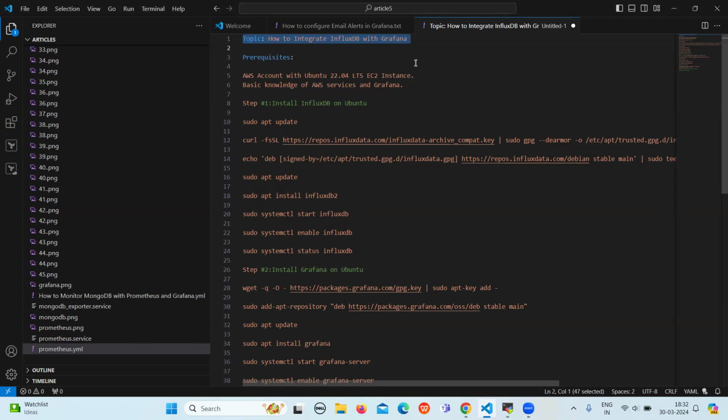Well, InfluxDB is a time series database, so it specializes in efficiently storing and retrieving the timestamp data, which makes it ideal for applications like monitoring system metrics, tracking sensor data, or analyzing the IoT devices. So let's move to the practicals.